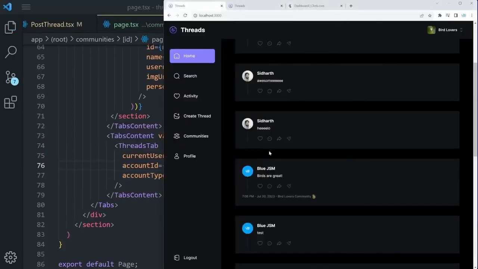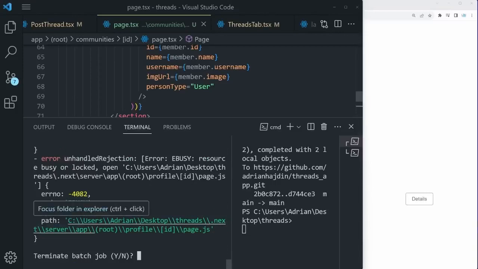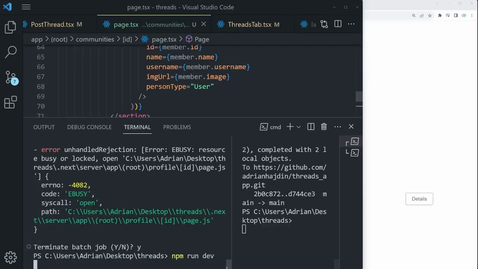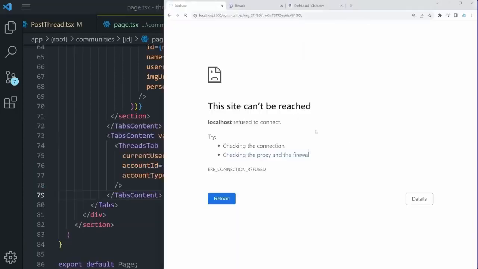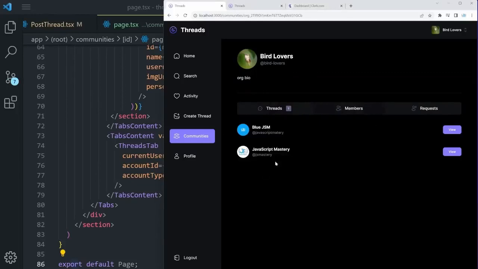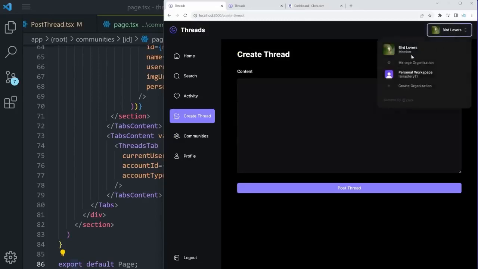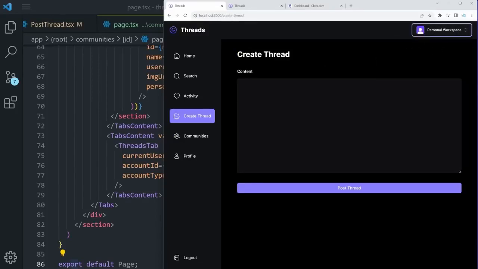So now if we go back and click Bird Lovers community, for some reason the app broke on me, which happens from time to time, but we have to stop it from running and then rerun it one more time. And then we can test it out and hopefully it will work. And now we are on the community page where we can see the threads as well as the members. This is great. Now, of course, if you want to create a thread as yourself, you can still easily do that. The only thing you have to do is switch from Bird Lovers to your personal workspace, and then the thread is going to be created as just yourself.